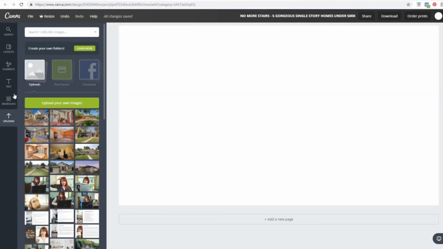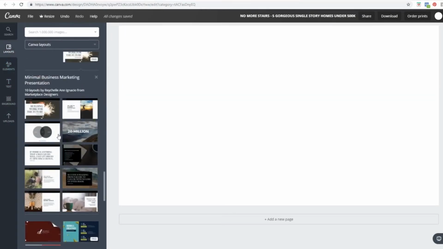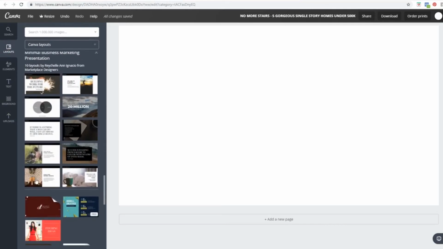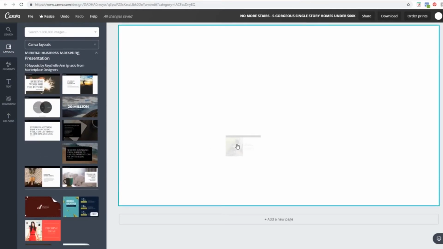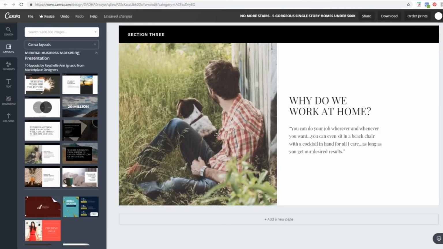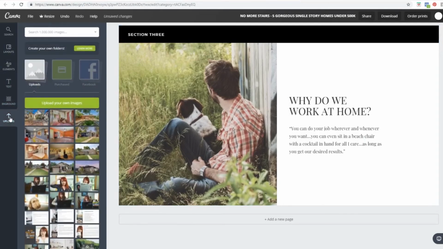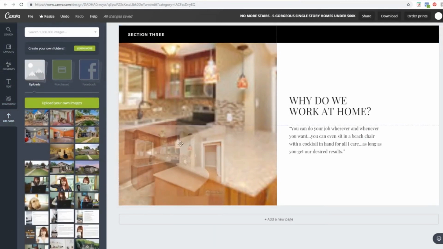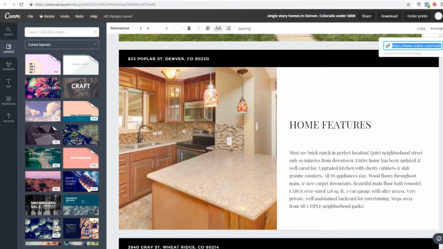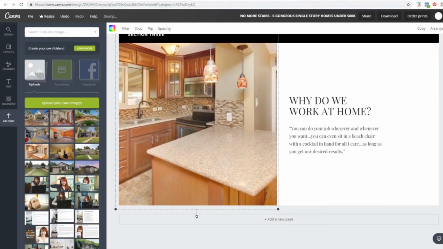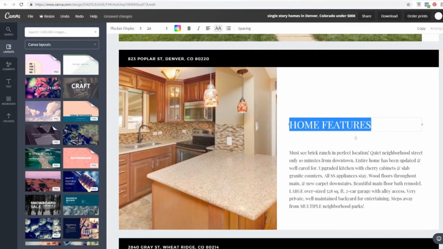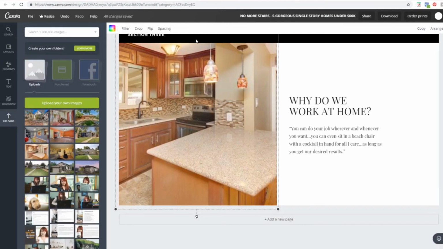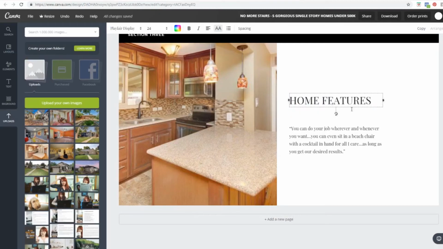So I'm gonna go back to layouts. And what did I use? I used one of these. Drag and drop. Go back to my uploads. I believe it's this photo. Yeah, it looks the same. And I put home features for the headline here. Home features.